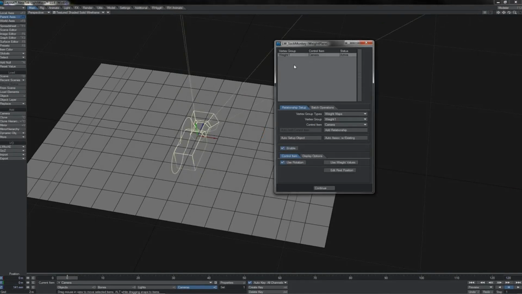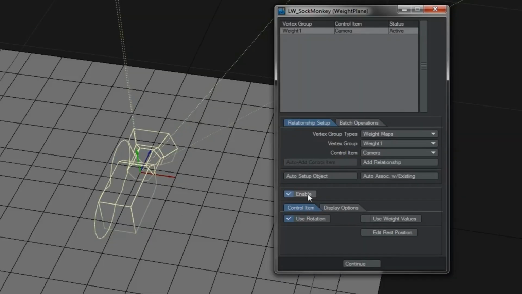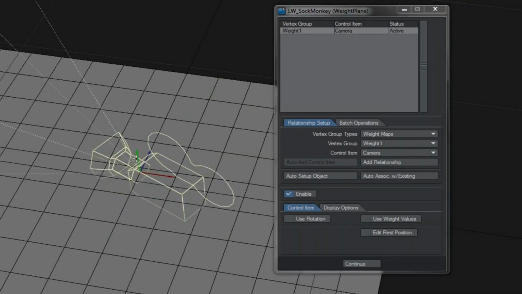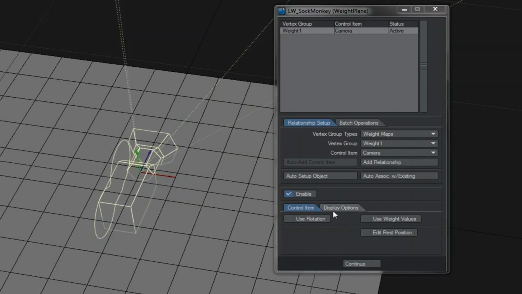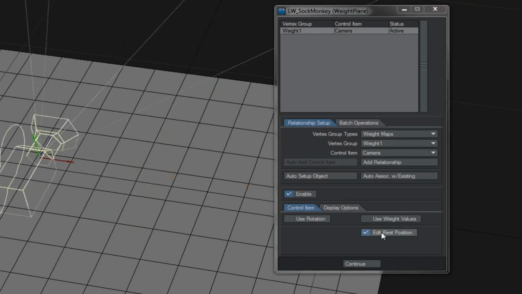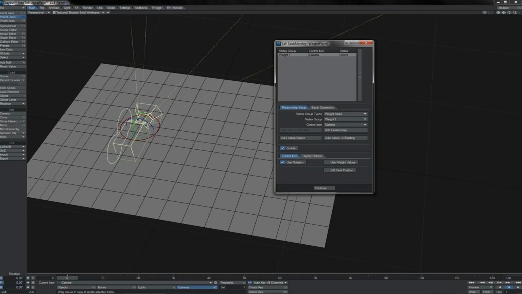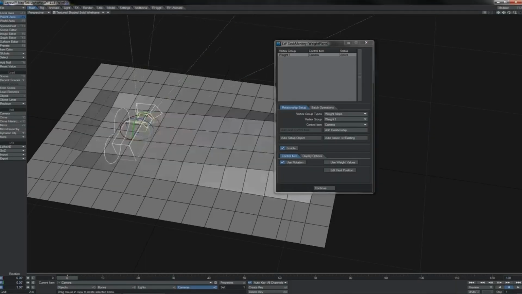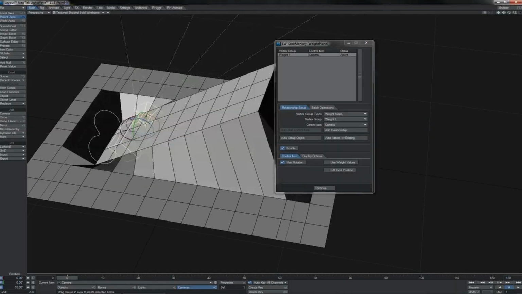And like this, you can create a list of multiple items affecting multiple maps. You can enable or disable each of the different items that you have set up. You can choose to use rotation or not, in which case only translation and of course scaling would be taken into effect. And you can also check here to edit the rest position, which lets you move the thing before unresting it. It's kind of like just moving and re-resting bones in that sort of fashion.